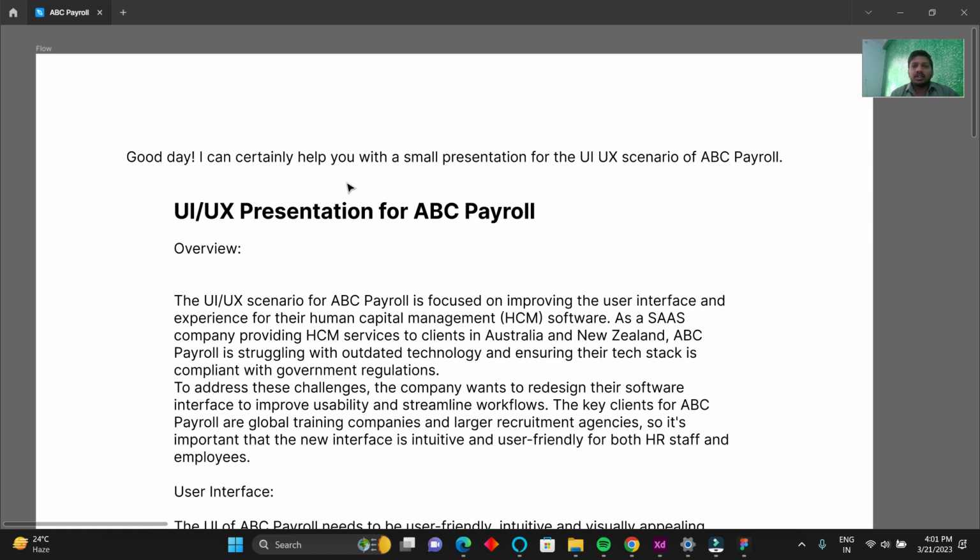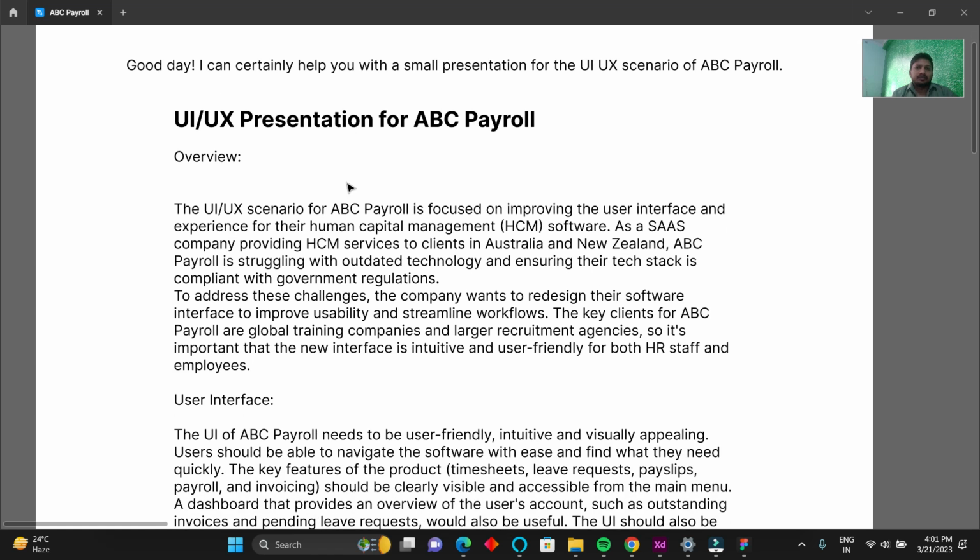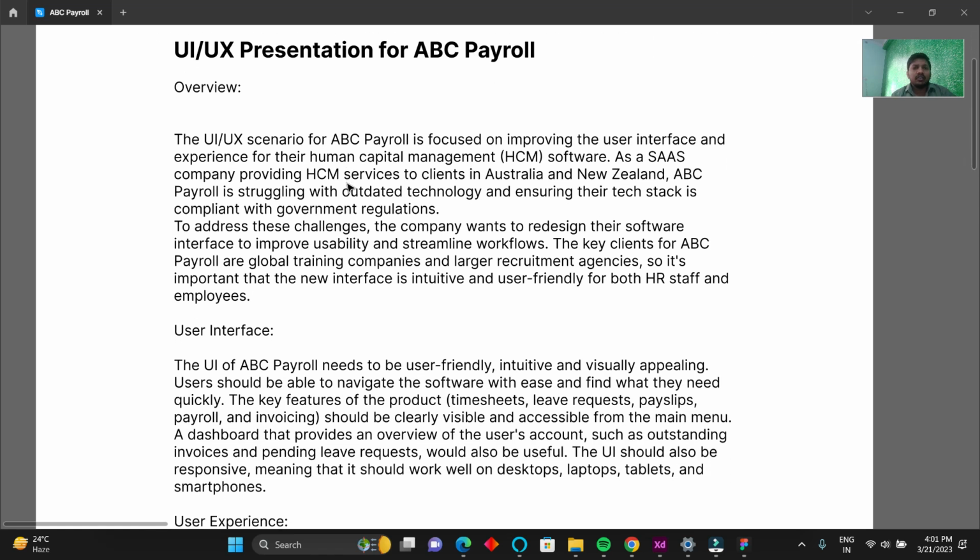I can certainly help you with the small presentation of the UI UX scenario of ABC Payroll. The UI scenario for ABC Payroll is focused on improving the user interface and experience of the human capital management software, as a SaaS company providing HCM service to clients in New Zealand and Australia. ABC Payroll is struggling with outdated technology and needs to ensure their tech stack is compliant with government regulation. To address this challenge, the company wants to redesign the software interface to improve visibility and streamline workflow.